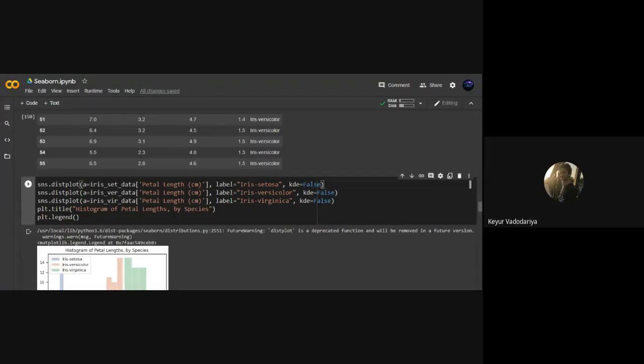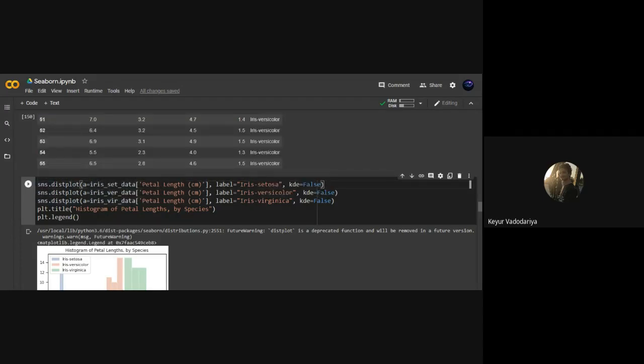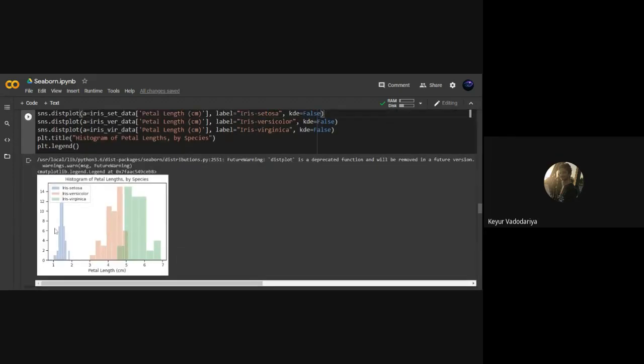That is, for sns.distplot, we write petal length for iris setosa. Then in the next line we write the same thing, but we specify the data differently: the label is iris versicolor, and the data is iris versicolor. For the third one, we specify the iris virginica data, and the label is iris virginica. We specify kde equal to false because we don't want the KDE chart over the histogram. And we can see that we have the chart for all three different species of iris flower and a comparison of the petal length.